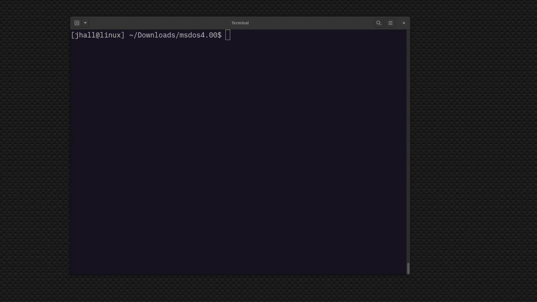Hi, everyone. So you probably saw recently that Microsoft and IBM released the source code to MS-DOS 4.00 on GitHub. And this is under the MIT license, which is an open source license and compatible with the GNU General Public License that we use in FreeDOS. But if you've tried to compile the source code release, you may have hit some problems.